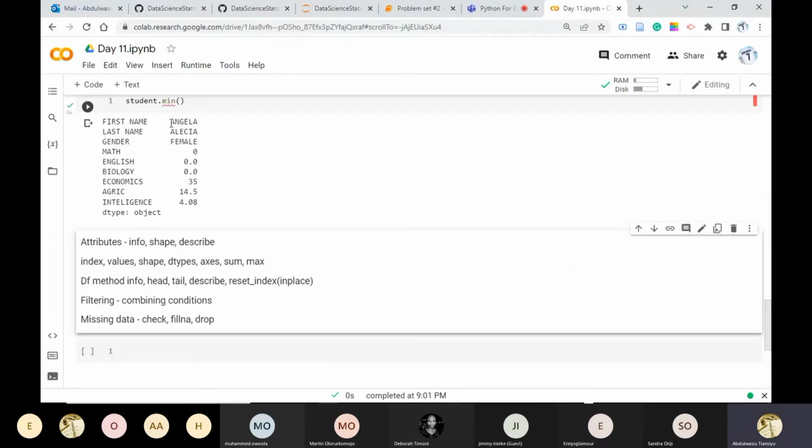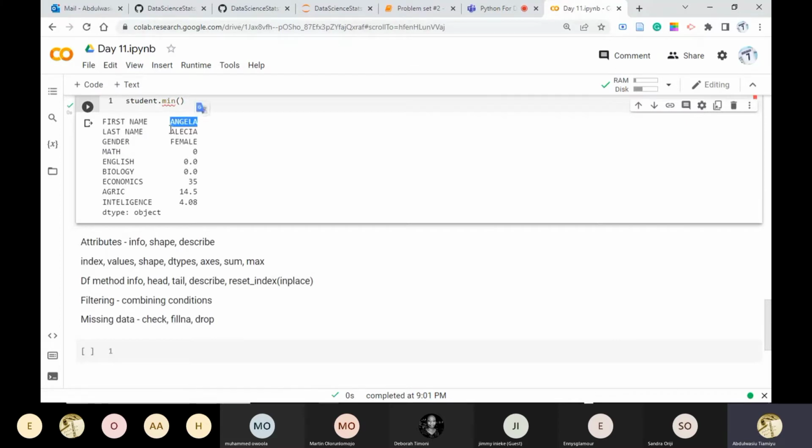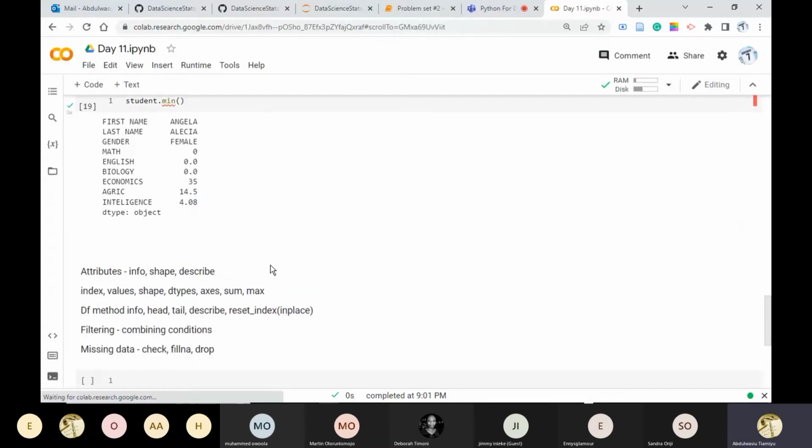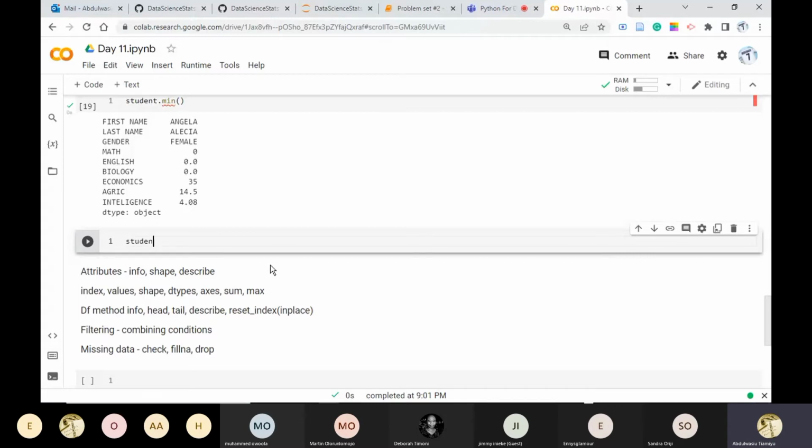This is very clear. The first alphabet is A, then the second name as well A, then for gender we have F before the M, then for the scores we have 0, 0. Then the least score in our Greek is 14.5. Then the least level of intelligence is 4.08. Then another thing we can do is to sum up: student.sum. By default, it will sum the values along the row.